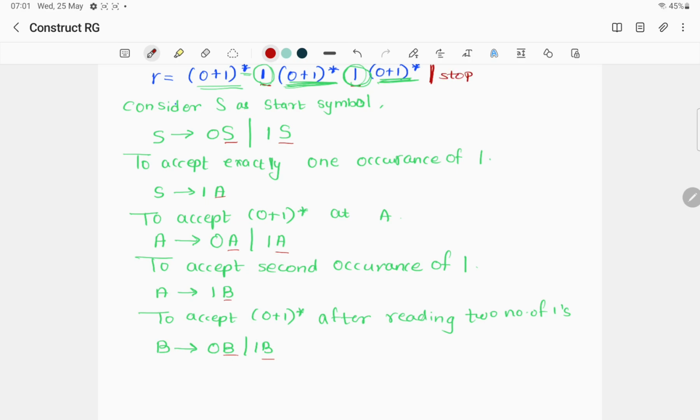So to stop, from the last state, that is B, I am adding one more rule here. From B, I am going to epsilon. So I am writing B goes to epsilon. If we reach B, then only we can stop, because at reaching B we make sure we have read exactly two ones. I have a minimum of two ones, and then I can allow the string to stop. So this is my final grammar.